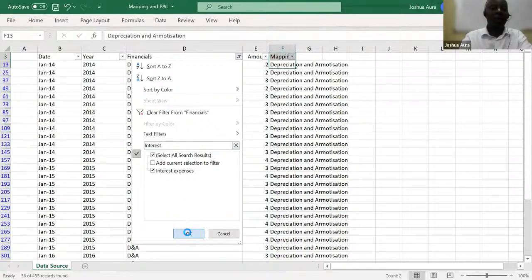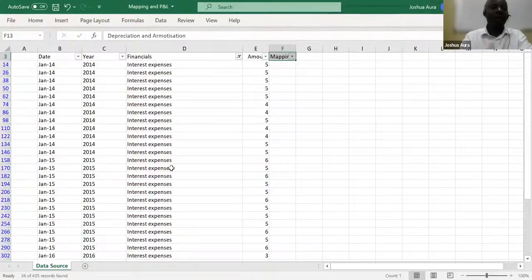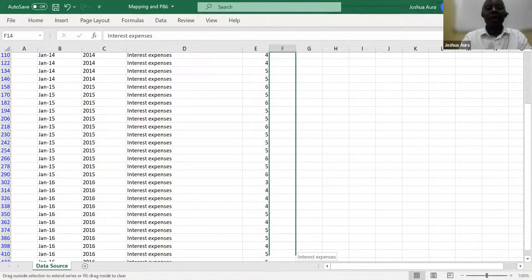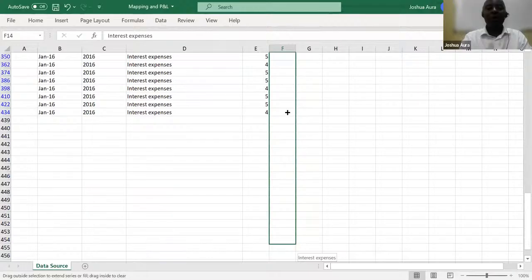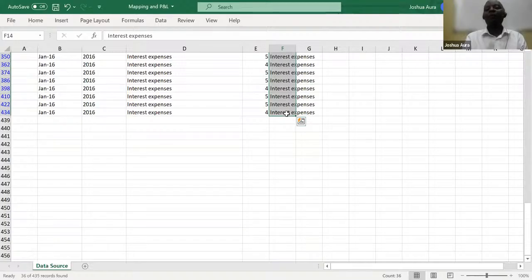So I'll be able to say, okay, right? And the interest is there. So I'll come to my mind map and write interest expense. And then I say enter, I go back there, and then I'll be able to copy down there like that.